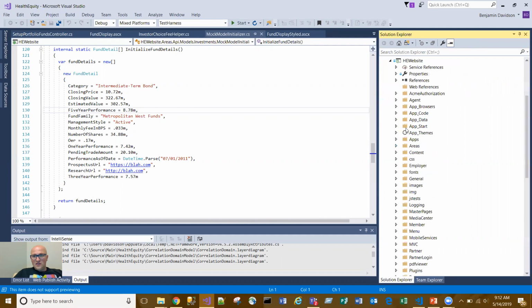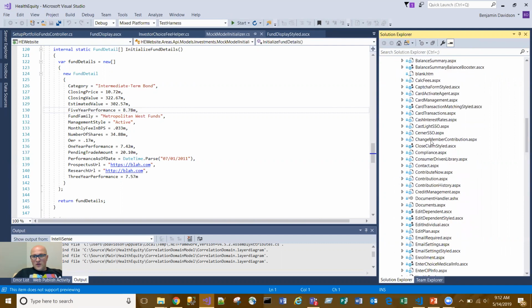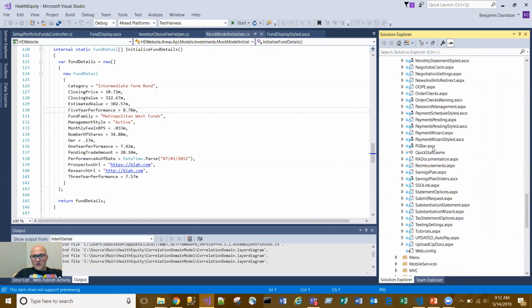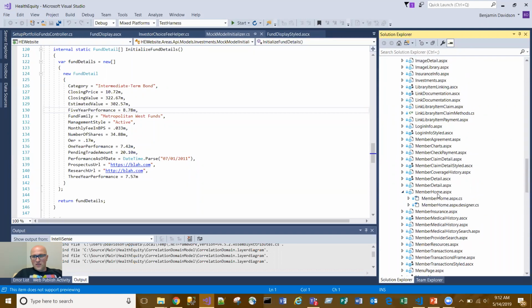Okay, and we're going to find HE website. Then we're going to find some pages, maybe in the member portal. And let's find our favorite page, member home.aspx.